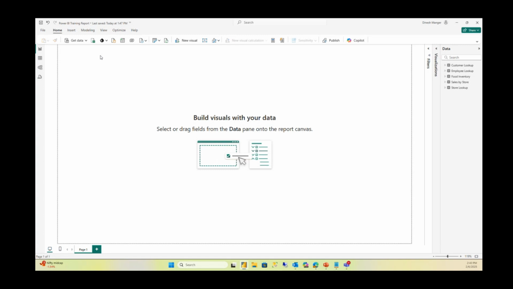In the report view, the major stuff that you might need is this one, where you transform your data in the Power Query. Before I explain that, let me pull in one table, and then I'll show you how you can transform it.